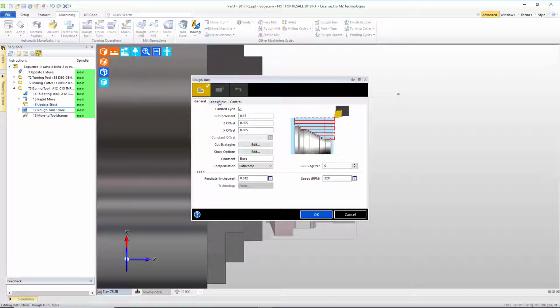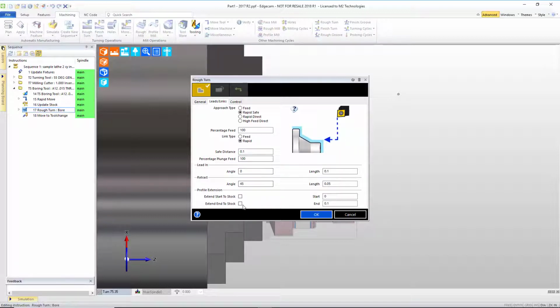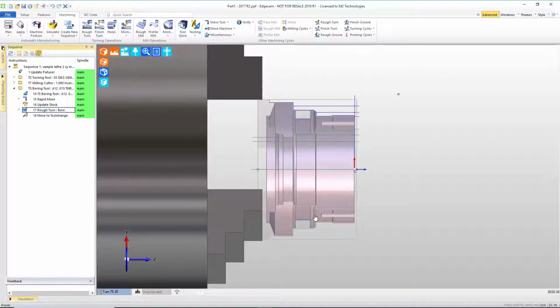We're going to go over to the Lead Links tab and turn on the select option to extend the end to the stock and continue past it by 100 thousandths of an inch. With our intent in place, the CAM software modifies the toolpath to continue till the tool has reached 100 thousandths past the back end of the stock.